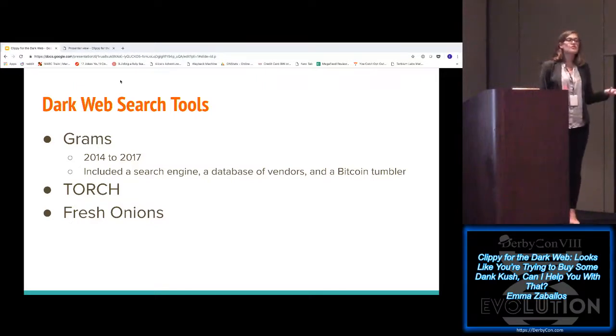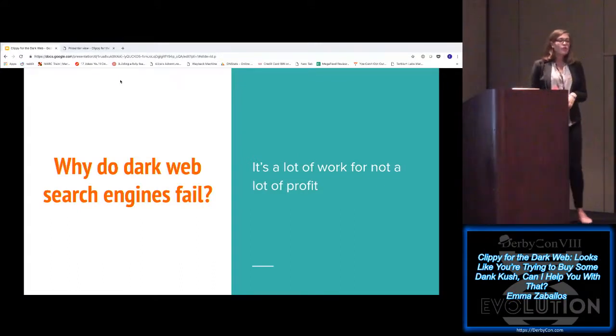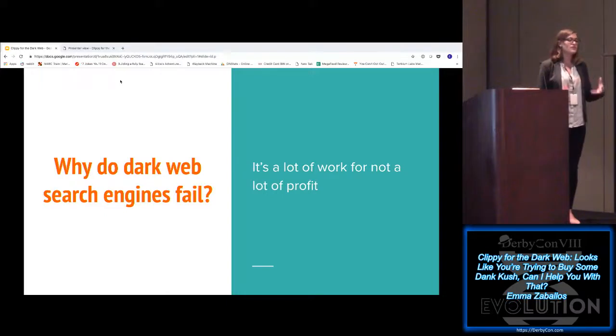There was also Torch and Fresh Onions. Those were a little bit more focused on kind of ephemera of the dark web, more about the esoteric sites, and a little bit less on the straight e-commerce functionality. Torch and Fresh Onions actually still exist. They just are kind of poorly maintained. They can't really keep up with the changing topography.